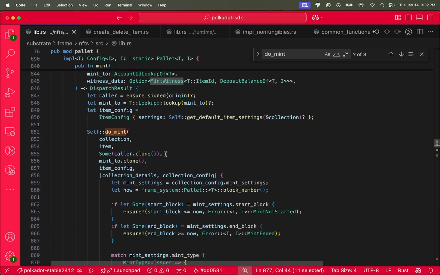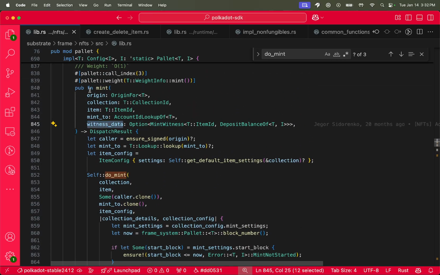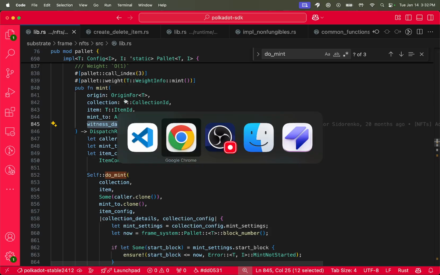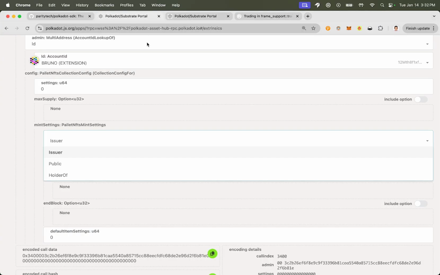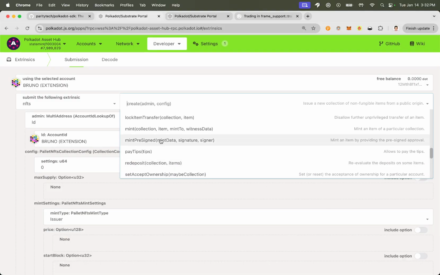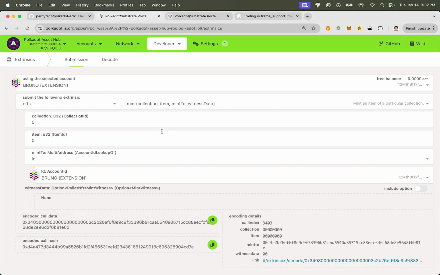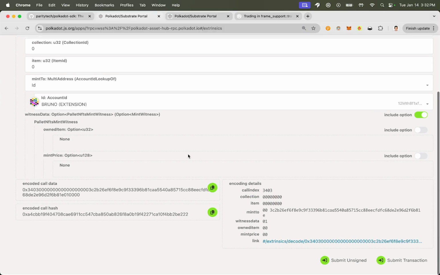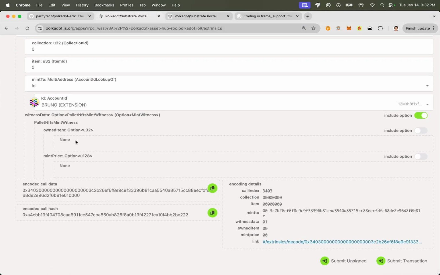So mint witness, I think it's here. When you call mint, we can look at the extrinsic on the UI. It might be nicer to look at. See, mint. So the mint witness is optional. And you can see, oh, that's nice, it's actually nice to see the owned item. So if you own an item from a specific collection, then you need to prove it here, owned item.